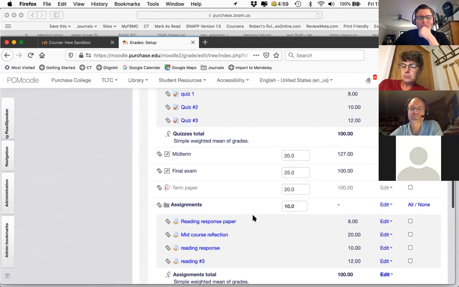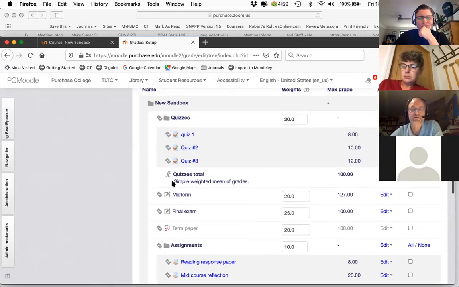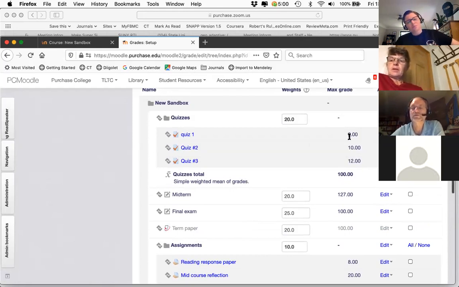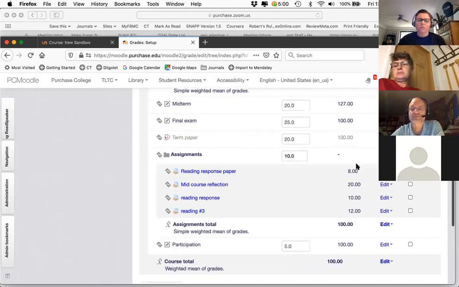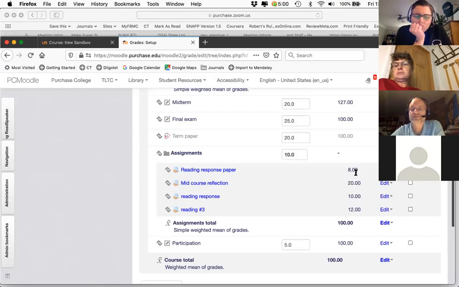By default, these categories, as I said, were set up with simple weighted mean of grades, which means that Moodle is going to take the point values of the items inside the bucket for their weights. So in this case, quiz number 1 would have a weight of 8, quiz number 2 would have a weight of 10, and quiz number 3 would have a weight of 12. For the assignments, we've got weights of 8, 20, 10, and 12 by default, because again, this category is simple weighted mean of grades.